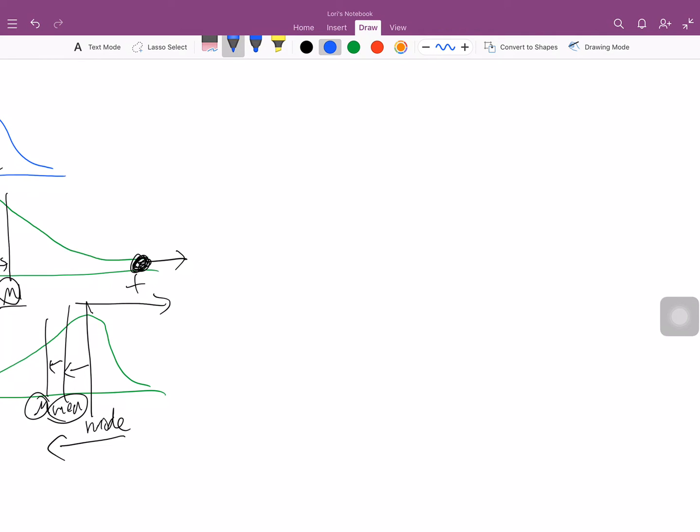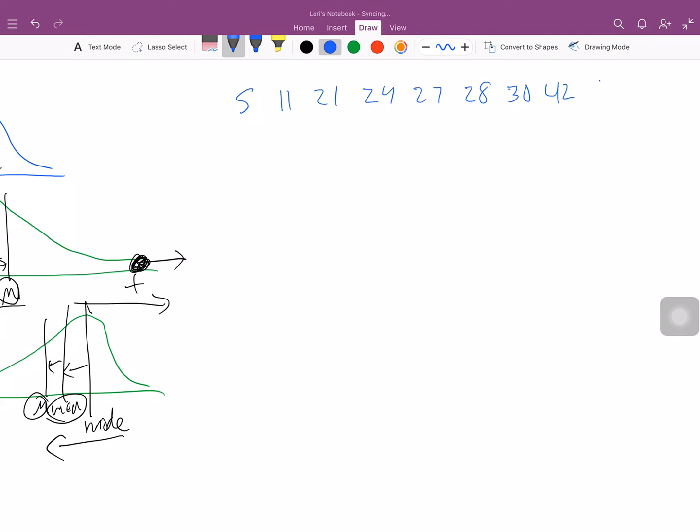And the specific numbers that we have here are 5, 11, 21, 24. I could draw them all on here if you needed them to be. Why don't I go ahead and do that? 5, 11, 21, 24, 27, 28, 30, 42, 50, and 52.